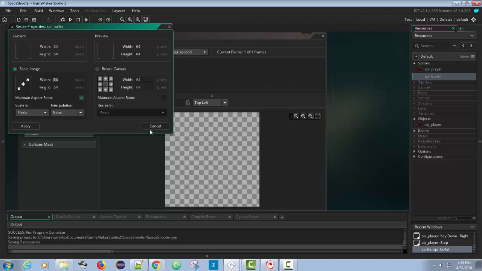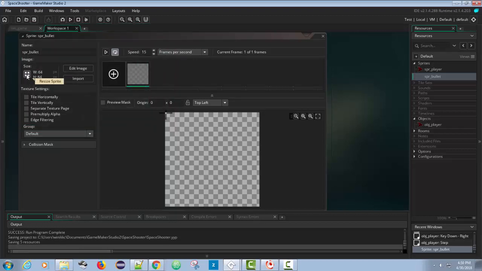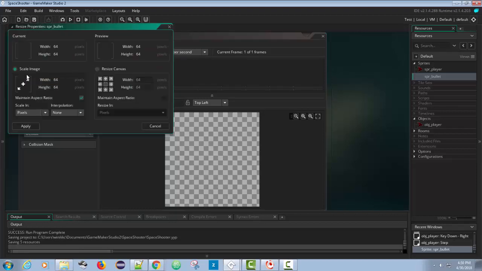If you notice, what I did is I just clicked on this little icon, the resize sprite icon. Over here, we're going to type in 5, and notice how this automatically adjusts to 5, the width and the height, because the aspect ratio is maintained. If I change the width, the height changes accordingly. If I type 50, it becomes 50 on the other. All right, we're just going to go ahead and click apply.